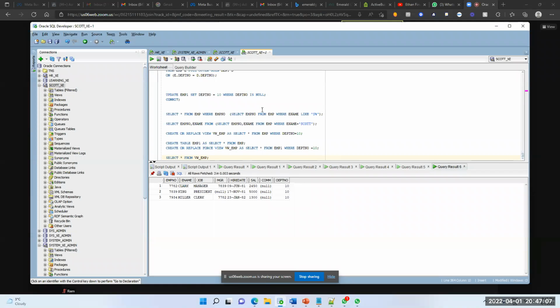So we can even create a view without a table, but you have to use the force keyword. When you are creating it, you'll get a warning. What is the warning? View created with compilation errors, some kind of thing. Please make a note of this. That's about views.